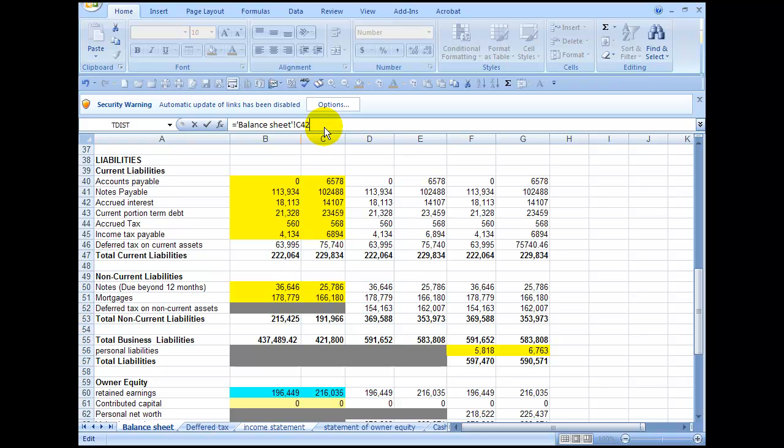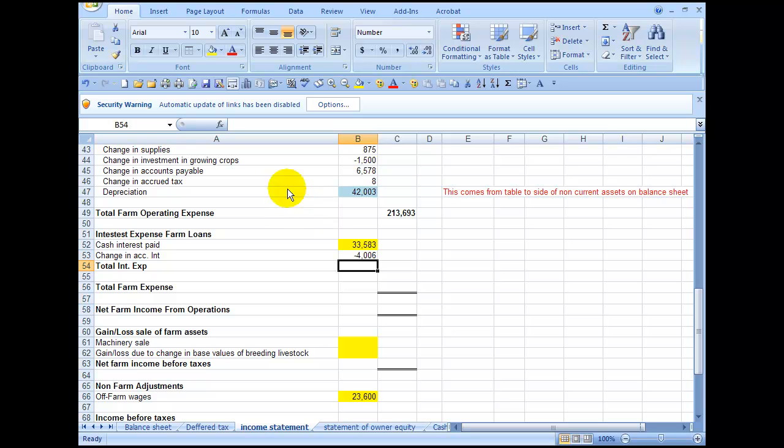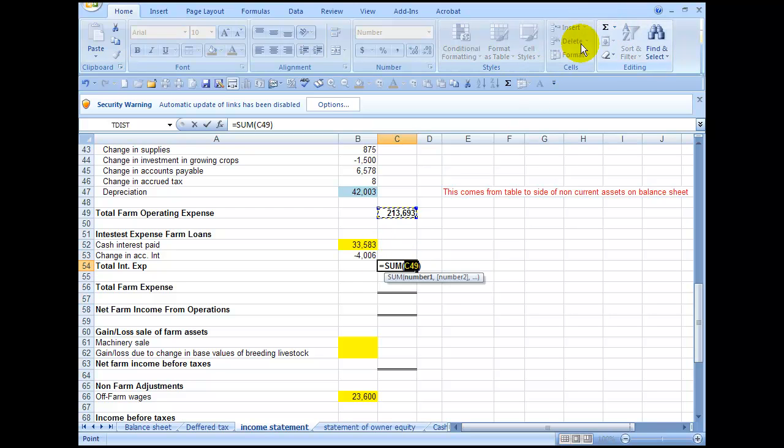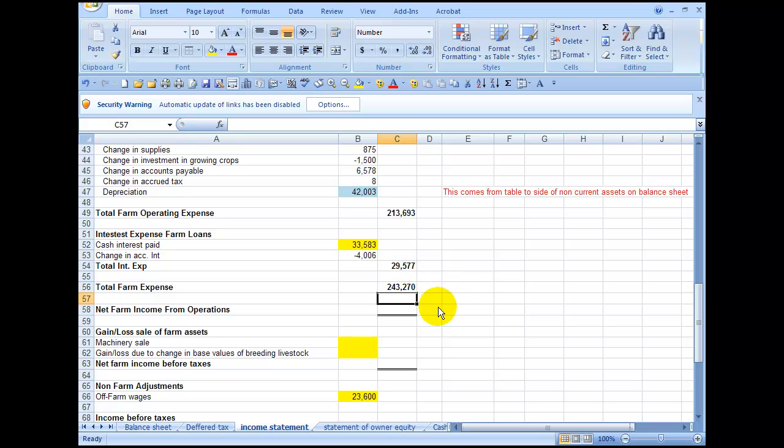So we do the ending minus the beginning. And that's just the same thing that we used for accounts payable and accrued tax, because it's a current liability in an expense. And then my total interest expense here is the sum of those two. And just highlight my range, hit enter. And then my total farm expense is going to be my operating expenses plus my interest expense. In this case, it's $243,270.